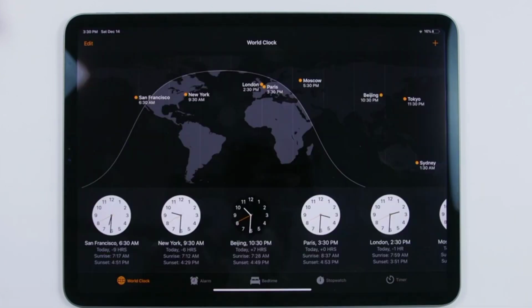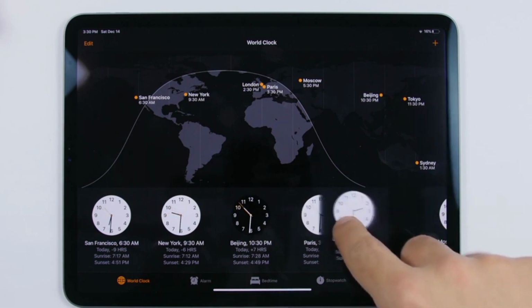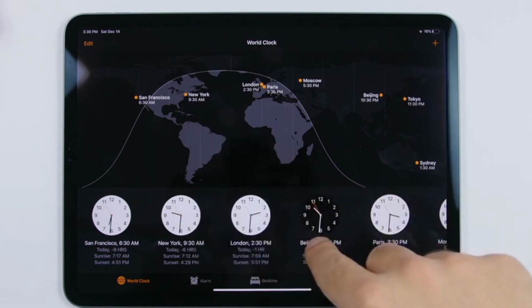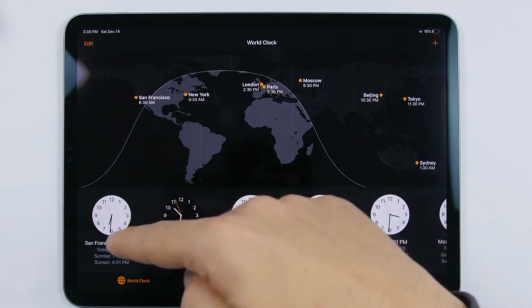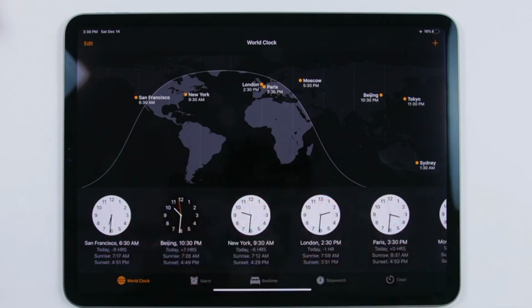There's a really cool feature on the Clock app as well. So you will have the world clock right here, with a bunch of different cities from around the world. What if you want to rearrange them? All you gotta do is force touch on any of them, and you can just drag it and place it anywhere you want on the row of the world clock.